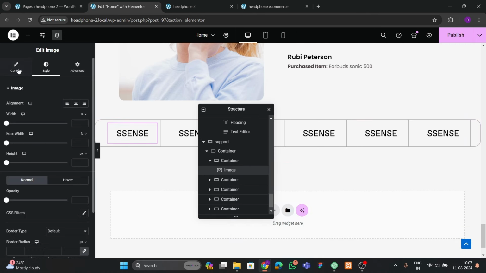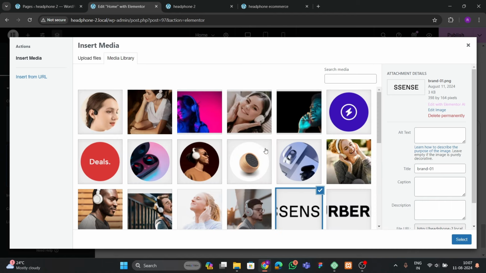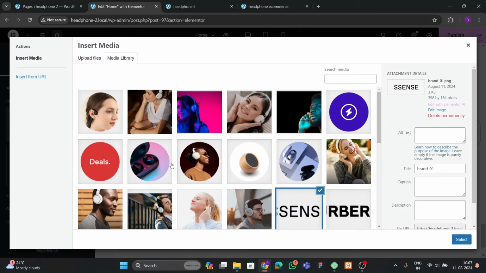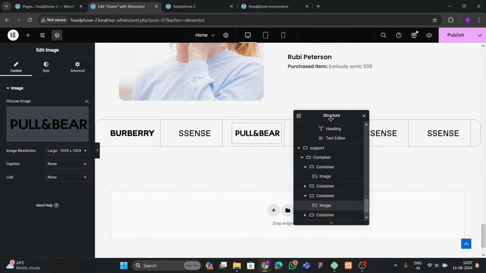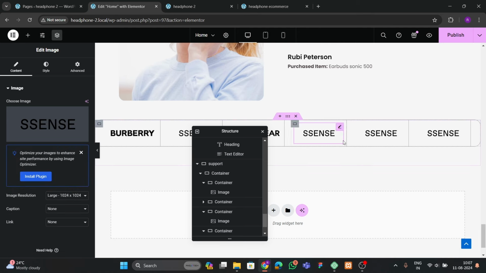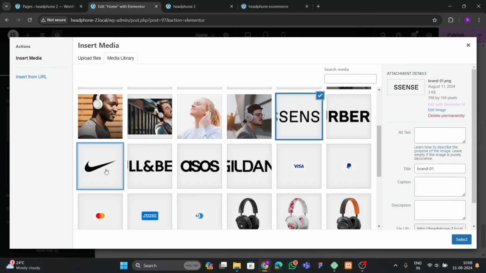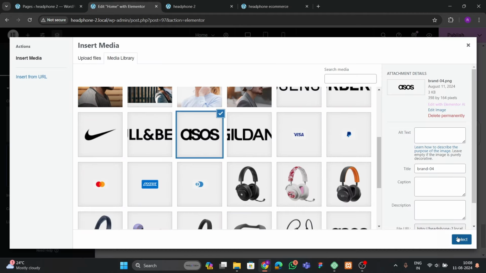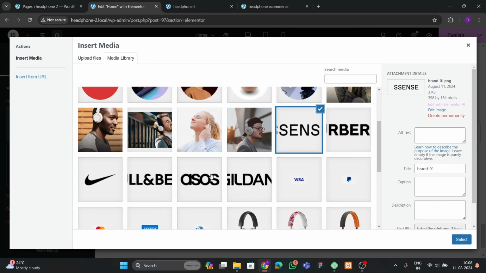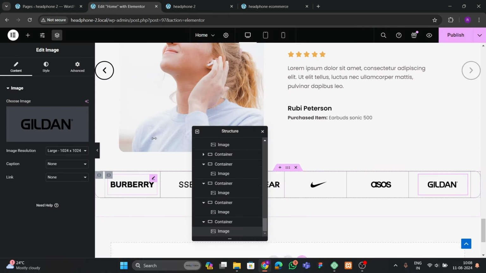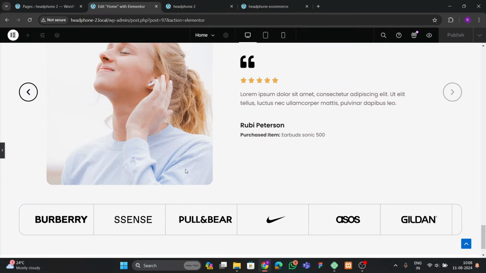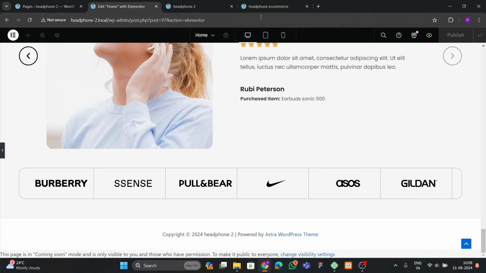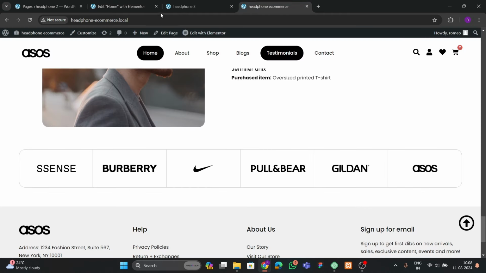Okay, so now we have to just go here, and we're gonna replace this image. Let's choose this image for this one, and for this one also we're gonna choose a different image. So let me choose this image, and for this also we're gonna choose a different image like this, and for this also let's replace this. And for the last one also, we're going to choose a different image. Okay, so let's preview this one. In the preview, you can see that this is working. Only there is one difference, that these images are big, these are small, but we can do this. So this section is also ready.